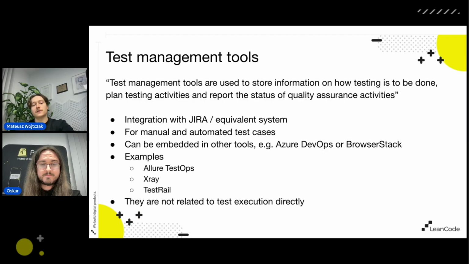Okay, last but not least, you have test management tools. And this is something much, much, much more broad.